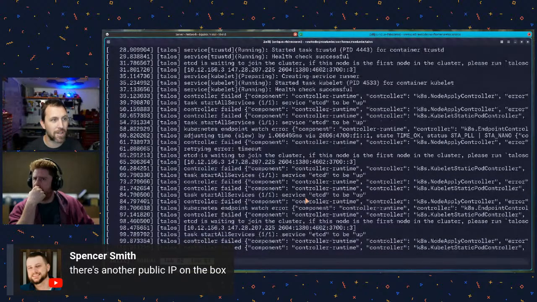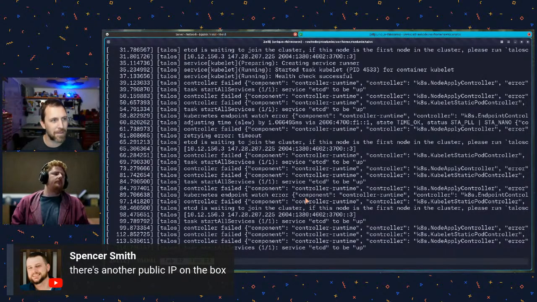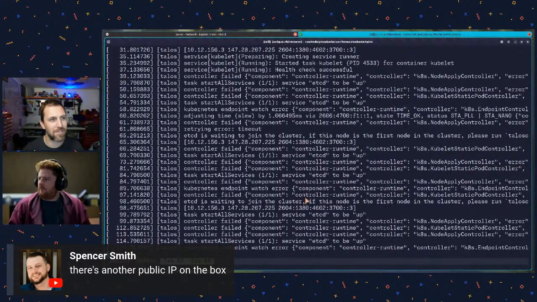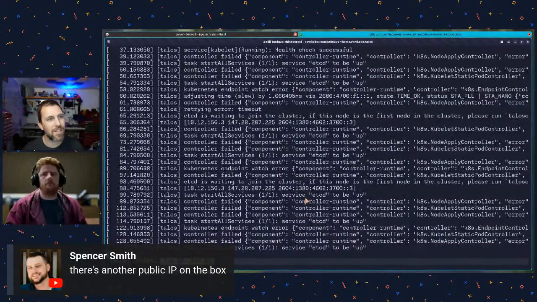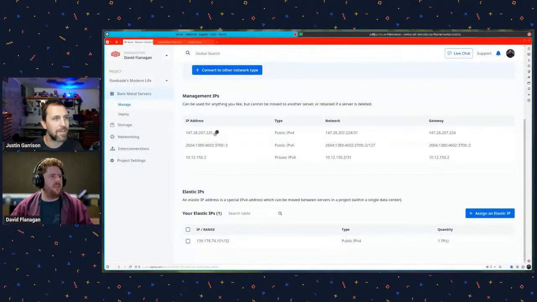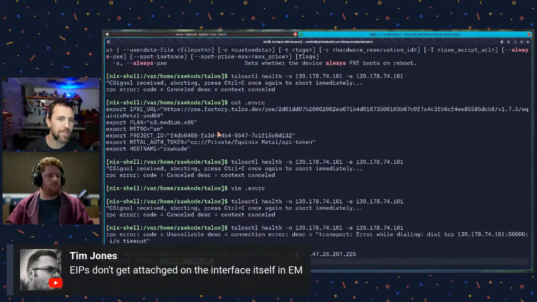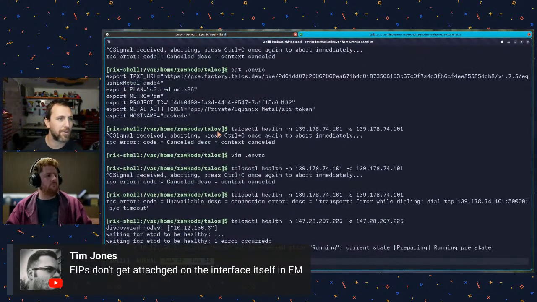There's another public IP address on the box, correct? But we only signed the cert with the reserved IP address that we used, because we have a stable reserved IP address where we signed the Kubernetes cert when we generated the config. Oh, but are you saying it's using the internal IP address? We can try this one, but the cert's not signed with that. Okay, so EIPs don't get attached to the interface itself in Equinix Metal. So I can run health now.